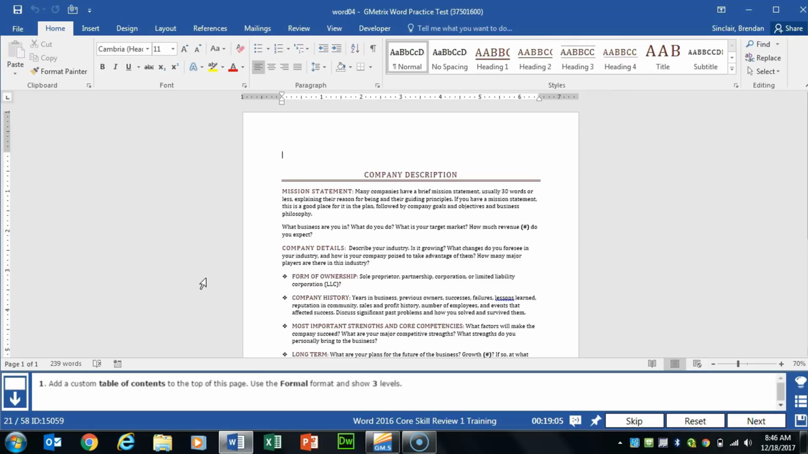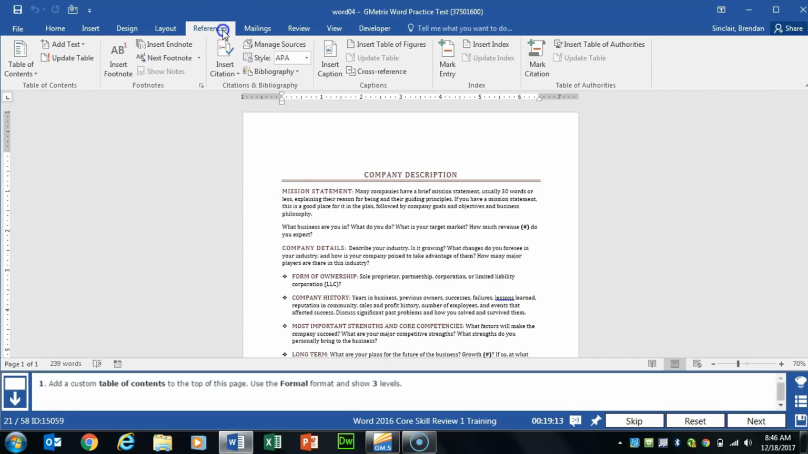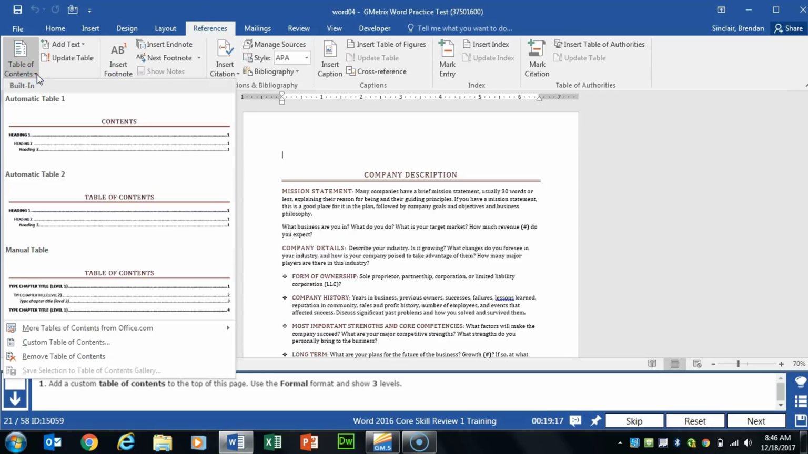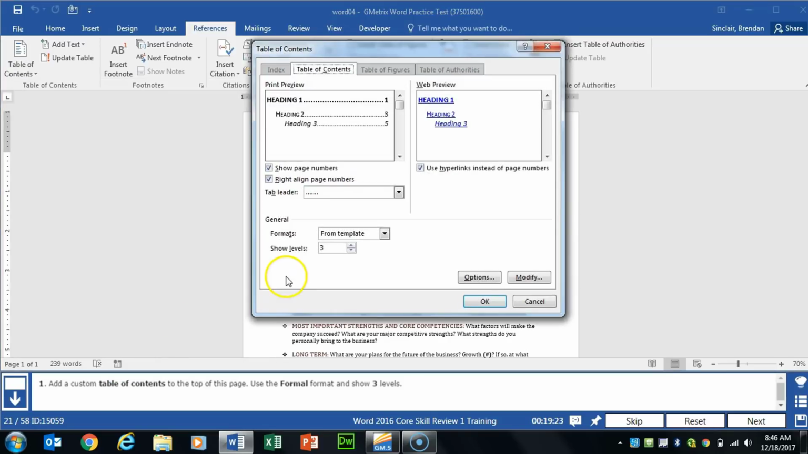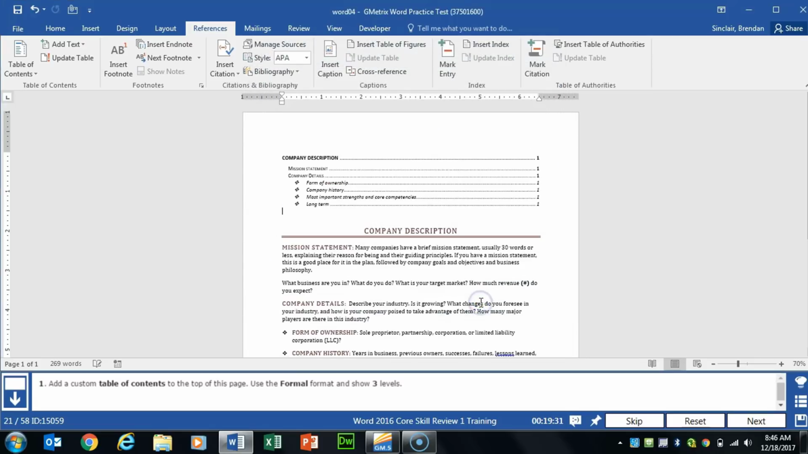Task 21 wants us to go ahead and apply a table of contents to this document. So with our cursor where it's at, all the way at the top, we want to go to References here and Table of Contents. We want to go ahead and click this drop down, and we'll go ahead and click Custom Table of Contents, and in the general formats we just want to go ahead and select Formal, and three levels is what we want. Click OK.